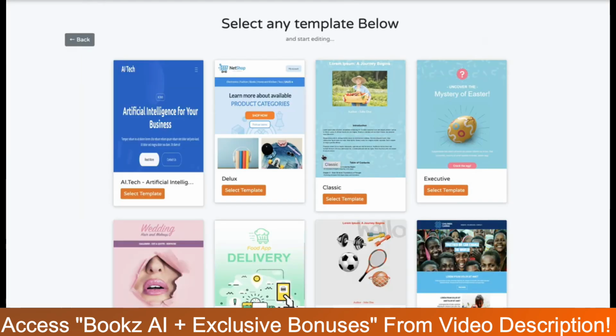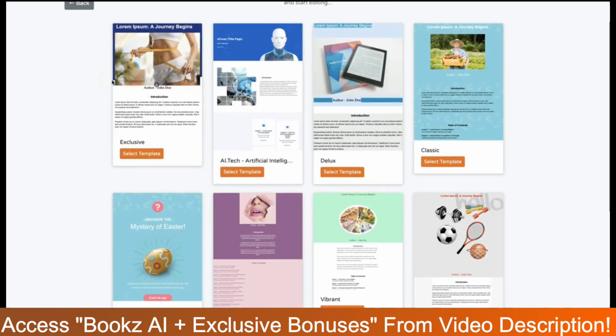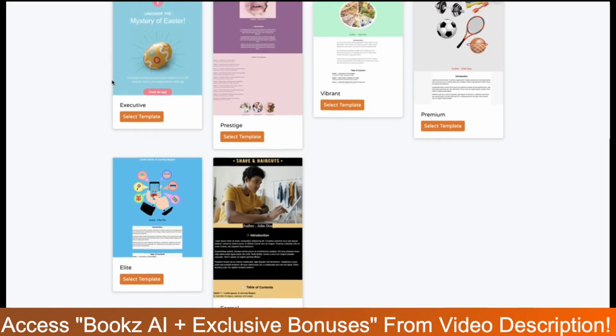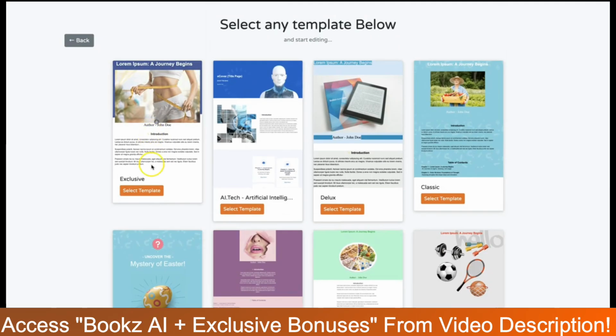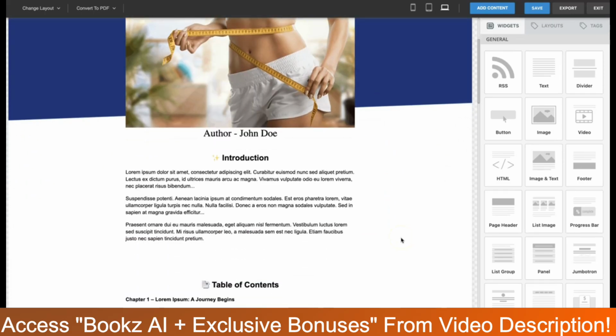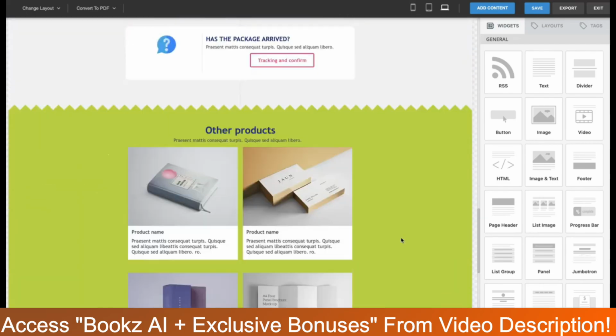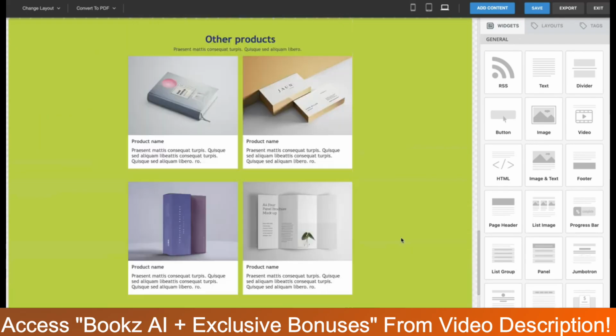Welcome. Please select a template. And right here you can select your template. Okay, so I'm going to select this template. Welcome. Start editing. And you'll be taken to the editor where you can edit everything on this page. So as you can see, this is looking great and awesome.